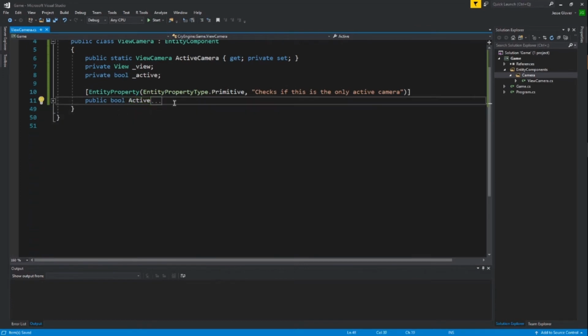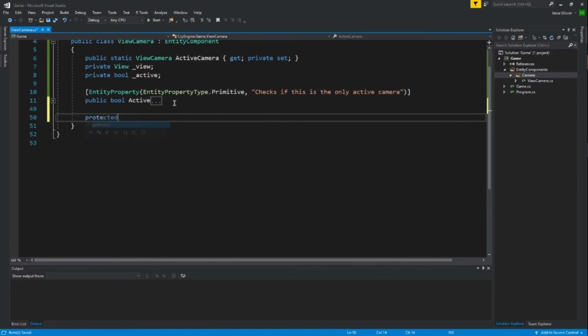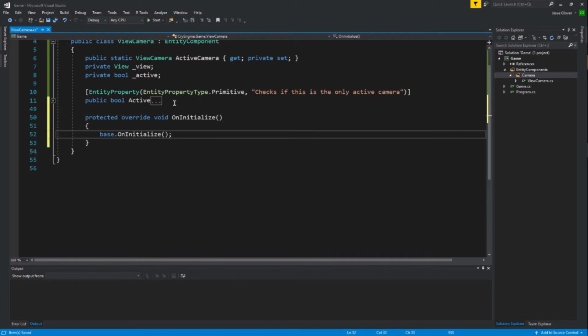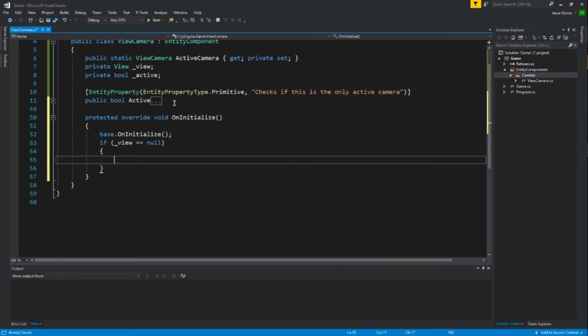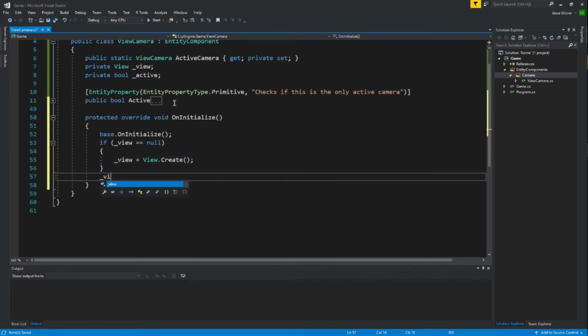We have finished that long Boolean method for active. Now we can move on to our next method. Write protected override void OnInitialized. Inside of this method, we write base.OnInitialized, if _view is null. Inside of that if statement, write _view is set to View.Create. Underneath that if statement, we write _view.LinkToEntity.